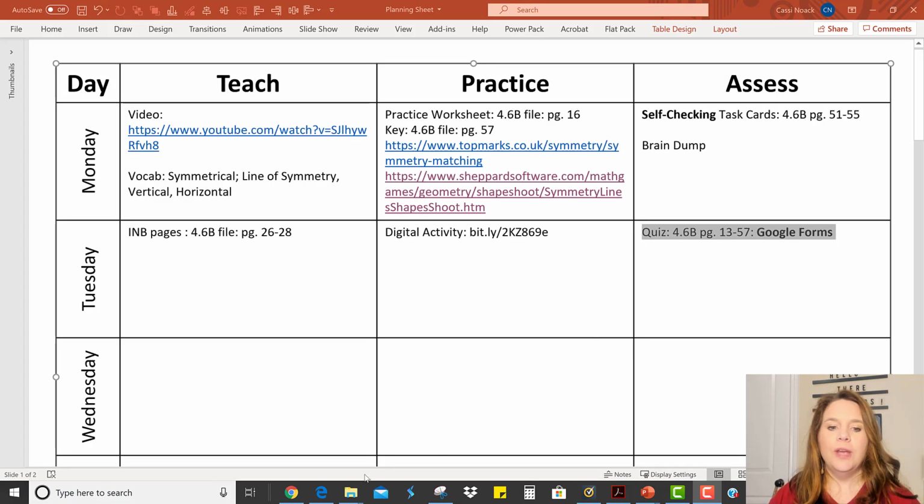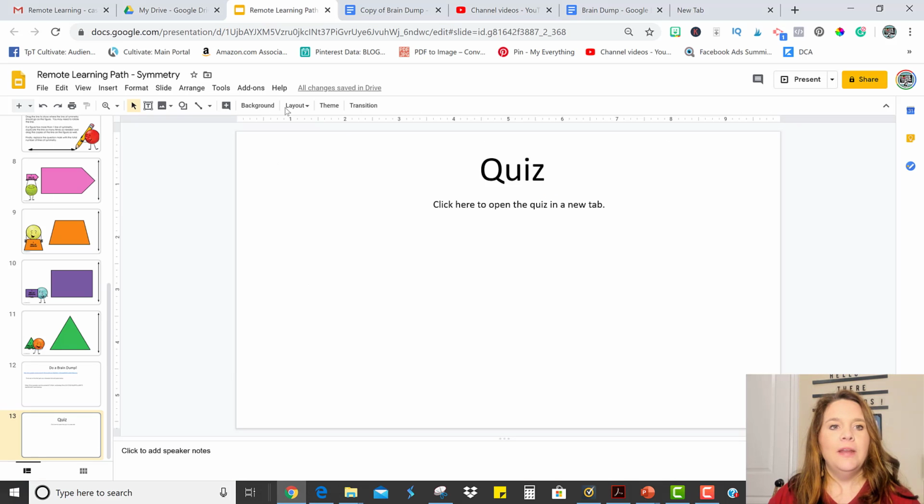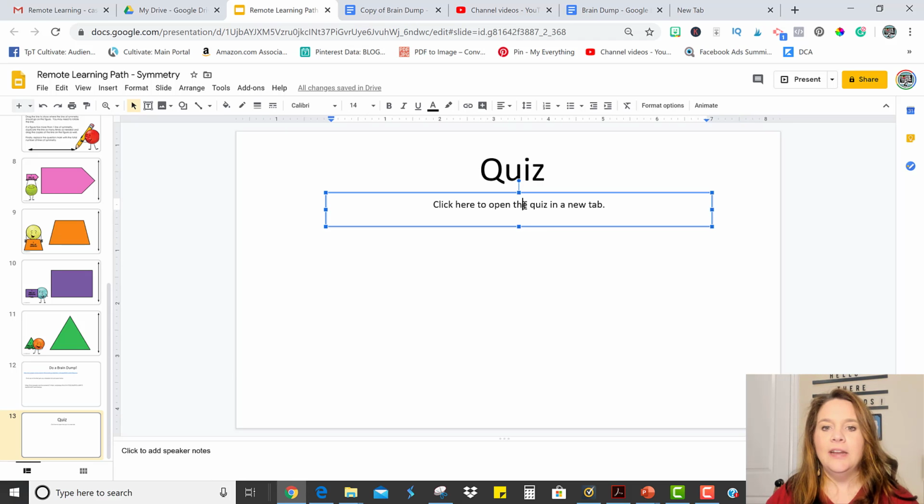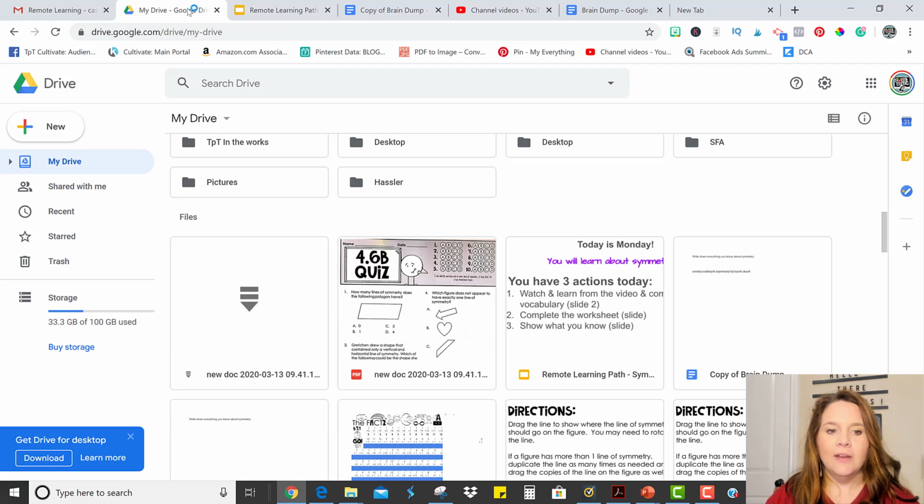So on my plan, one of the things I wanted students to do in their learning path was to take a quiz. So I uploaded that quiz using my Scanner. I took a picture, uploaded it into my Google Drive, and it's there. So now I just want to put that into my learning path. So I created a slide that I labeled quiz, and in a text box, I said click here to open the new quiz in a new tab.